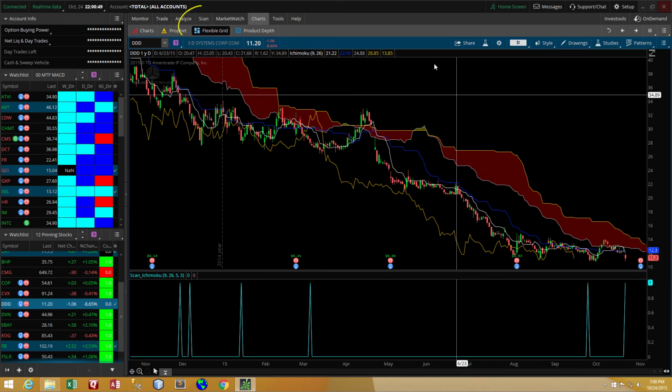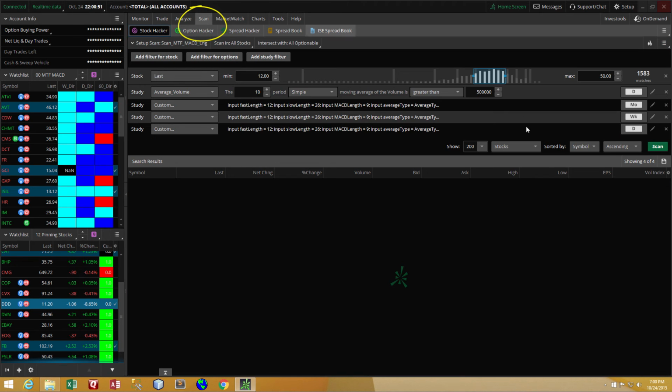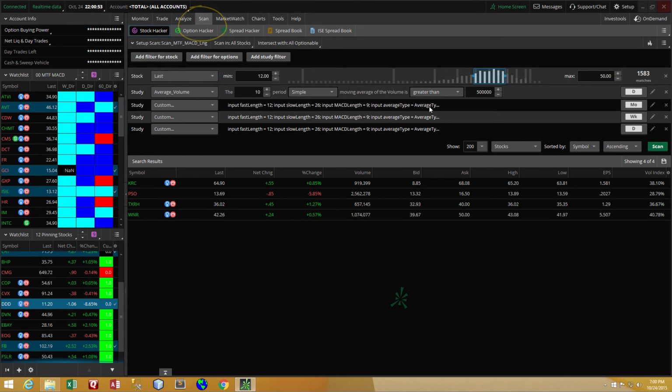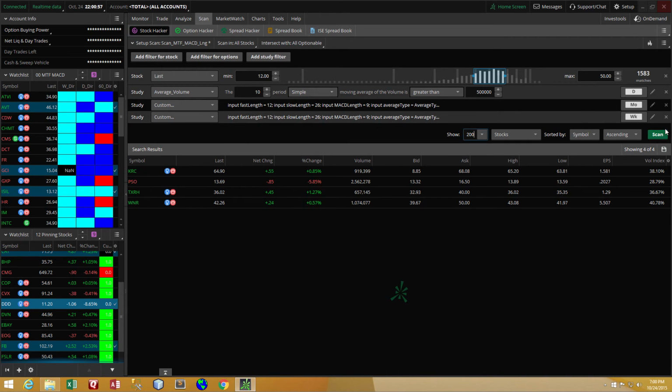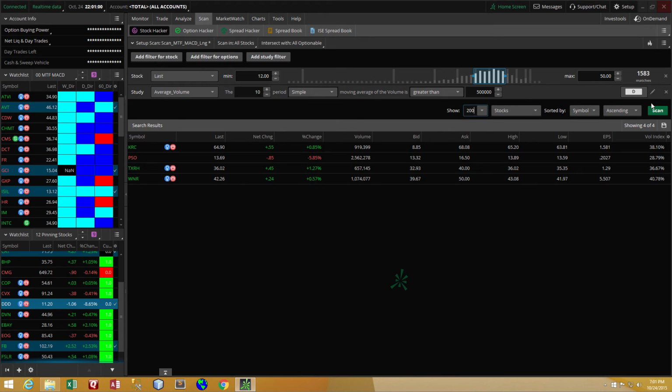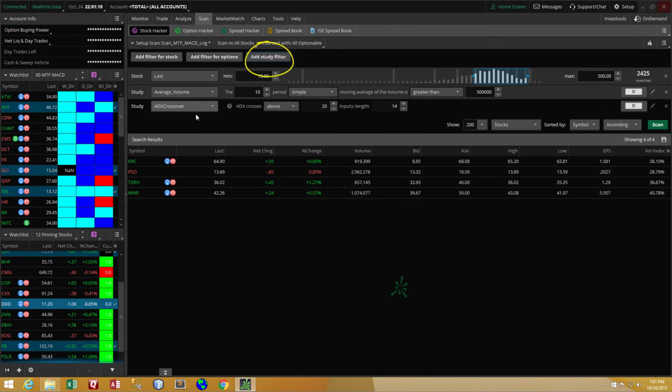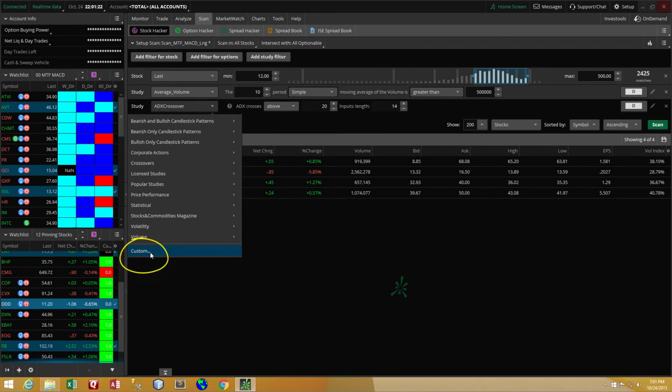Then I'm going to go to the scan tab on the Thinkorswim platform. Now I've got a few custom studies in here. This is my multi-time frame MACD, so I'm going to hit the X here to erase those. So now we're basically down to price filter and volume filter. In my preparations for the video, I found that I needed to increase the maximum dollar amount to $500. We'll add a study filter, and then click on this arrow here. That will give us access to add a custom study.